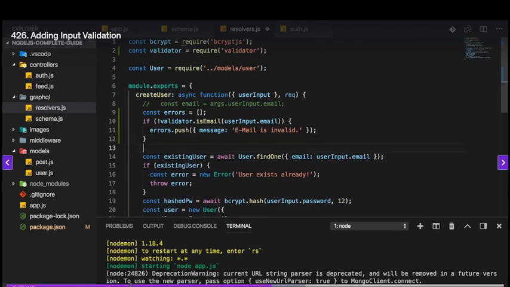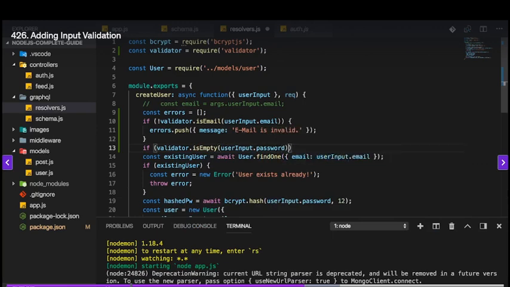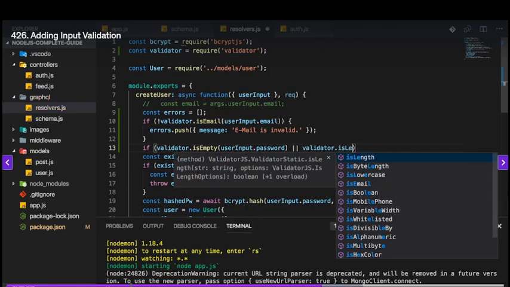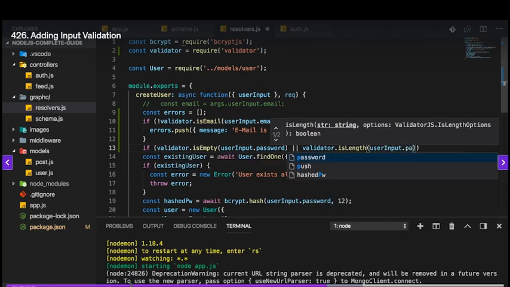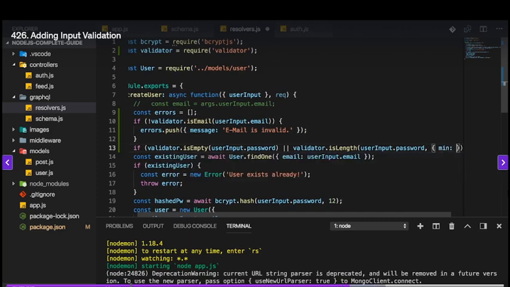Now let's say we don't just want to validate the email, we also want to check whether our password is there and if it's too short. So if validator.isEmpty(userInput.password), then we have a problem because then we got no values for the password. Or we also have a problem if it's not empty, but if the length is not long enough. So if the length for the password is not fitting the criteria we specify in the second argument to isLength, which is an object where we can set a min and a max key, and I'll set min to 5.